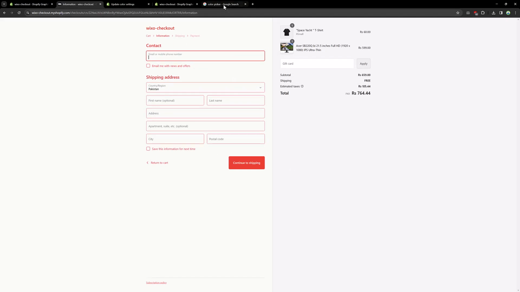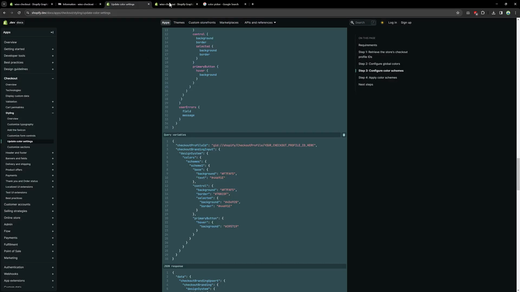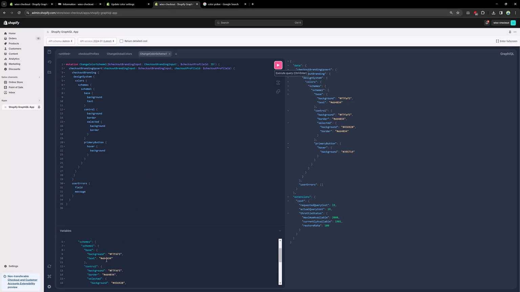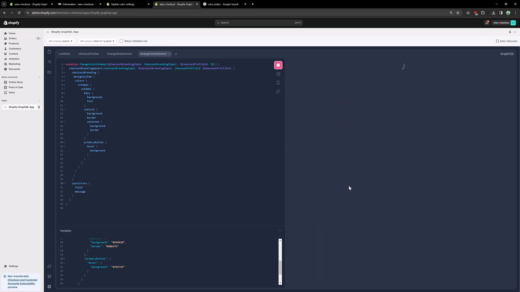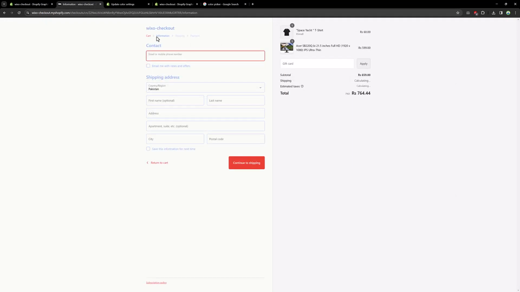So let's try some other colors. So let me copy this one and go back here. Run the query again and reload the page. And now you can see the color of the headings are changed. So you can apply any color you would like.